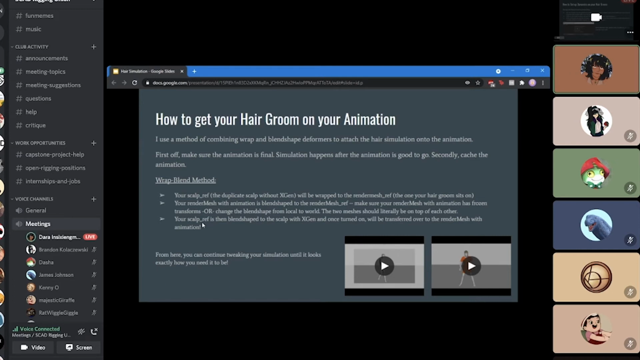After that, the scalp without the XGen would be blend shaped to the scalp with the hair groom on it. When you turn that blend shape on, the hair groom would be transferred over to where the animation is. That's essentially how you get your hair groom onto your animation. Again, this can be demonstrated in Maya after this presentation. From here, you can continue tweaking your simulation until it looks exactly how you need it to be.